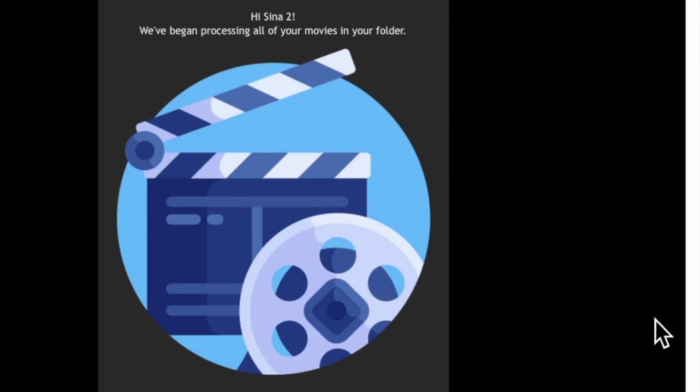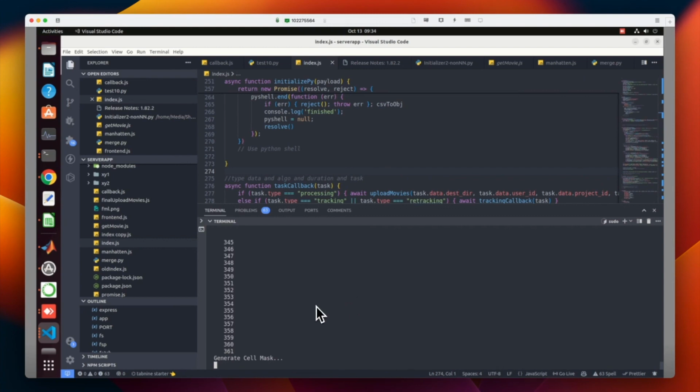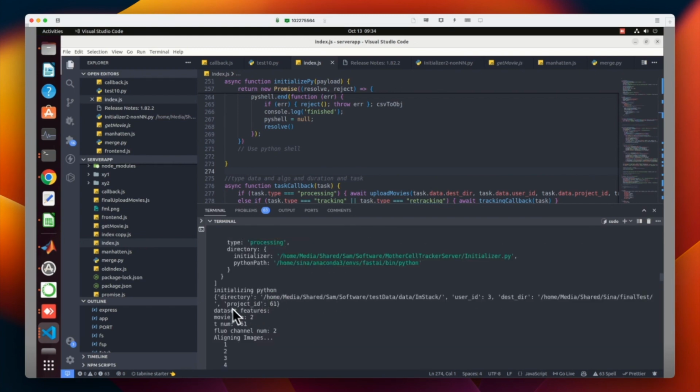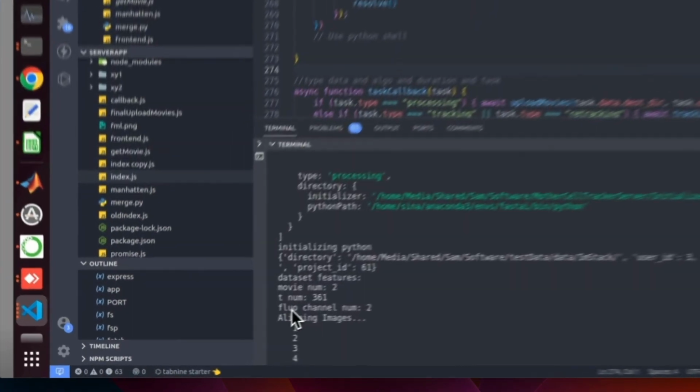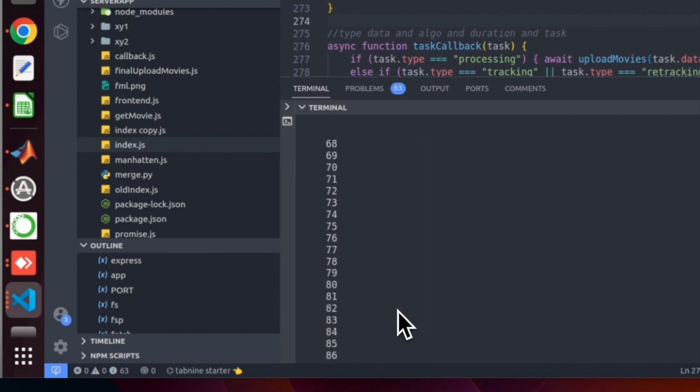If you also go to the server, you will be able to see that we are processing. You can see it's happening live. You can see it's already started doing a few different ones. And this is how it begins. So initializing Python, we are finding your fluorescent channels. We are finding a number of movies, and we begin aligning them. Now you can see we're at the generate cell mask stage.